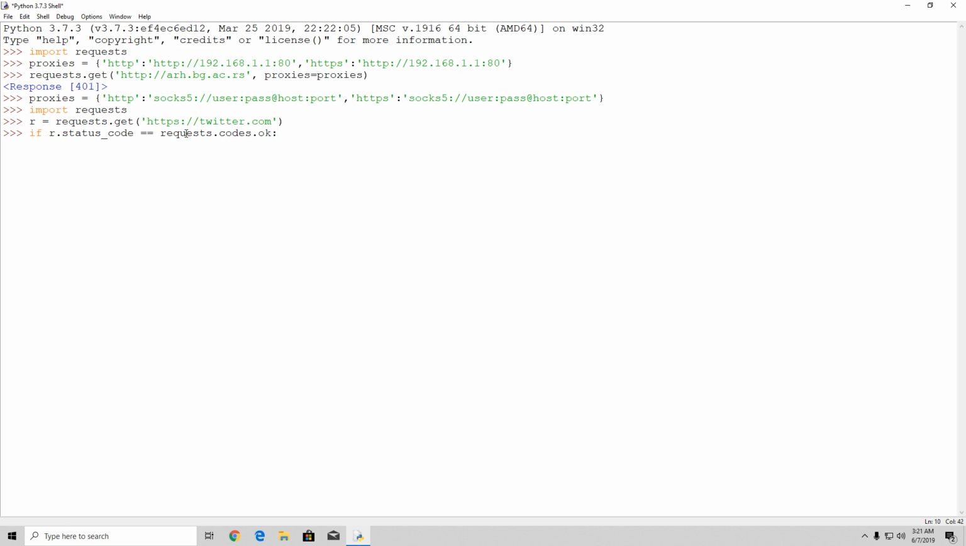requests.codes.ok. Press enter, and if it is equal, then we'll print from the response headers the actual content type parameter, content-type. Press enter, and we will see text/html; charset=utf-8, and we know that the encoding is UTF-8. Okay, so by now we know that the actual page is HTML.